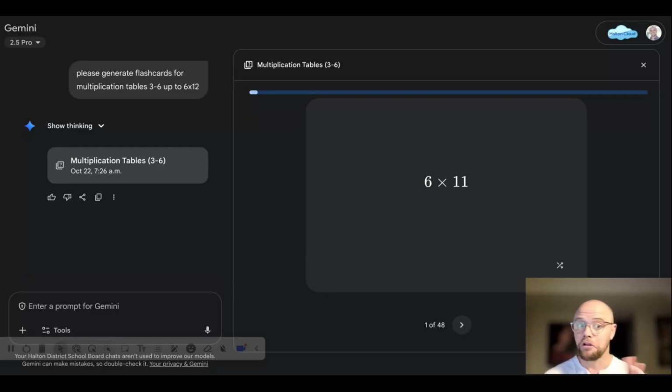Again, flashcards, not the end all and be all of teaching, but what a cool feature, and it can save you some time. Hope that helps.